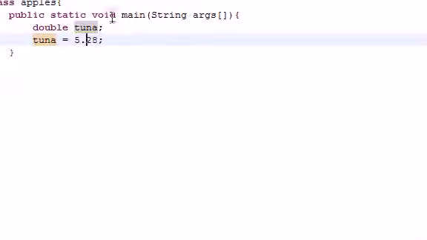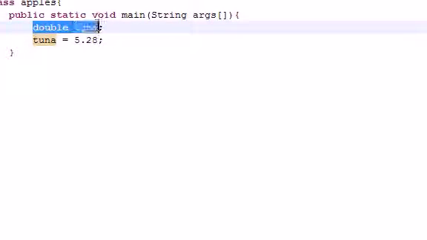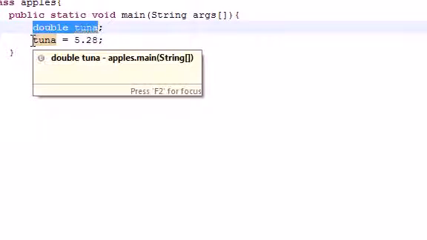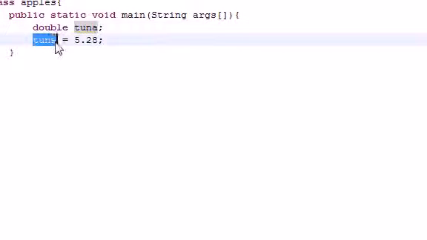Again, an integer is only a whole number like 8, 10, -4. And a double has a fraction like 5.28, 8.18. So again, we told Java that tuna is a double. It has a fraction. Next we said, alright, what's the value of tuna? Well, here's the name, here's the assignment operator, and here's the value. Tuna equals 5.28.